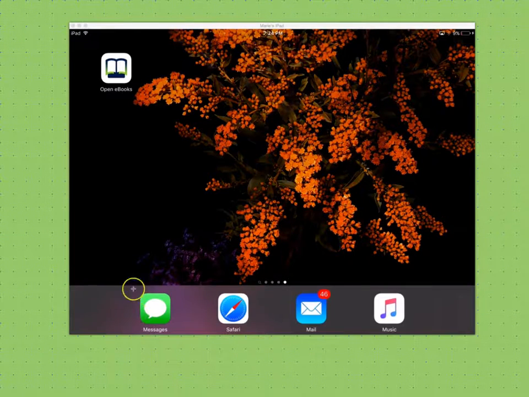So this is a screen share of my iPad just so I can show you what navigating through the app is like.